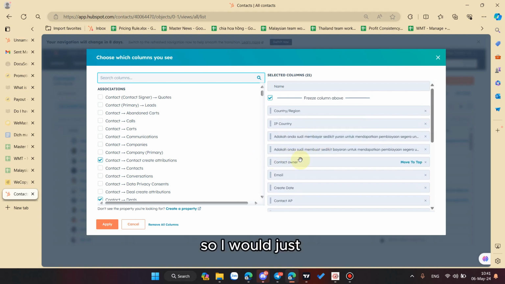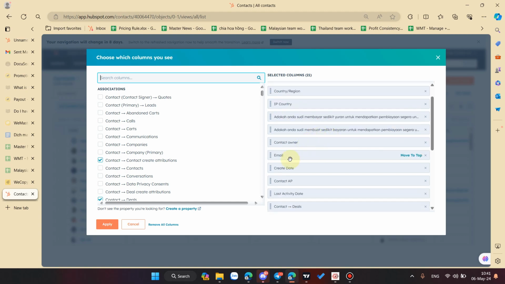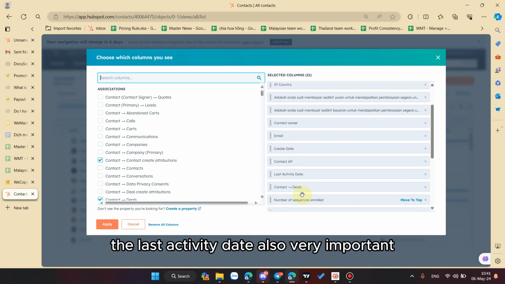So I will just go straight to it. This is the property that you need to add. The first thing, very important, is email. If you don't have it, you have to add it on. The contact owner and create date is the third one. The last activity date is also very important.